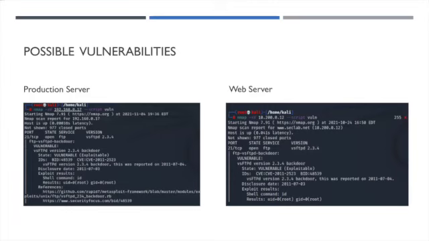As per the project task, I scanned for vulnerabilities within the production server and web server. For this purpose, I used nmap. You can see here the nmap command, nmap -sV, and I have provided the IP address of the production server, 192.168.0.17, with --script vuln. In the same way I scanned the vulnerabilities of the web server. After the vulnerability scanning, I found a couple of vulnerabilities in both the production and web server.